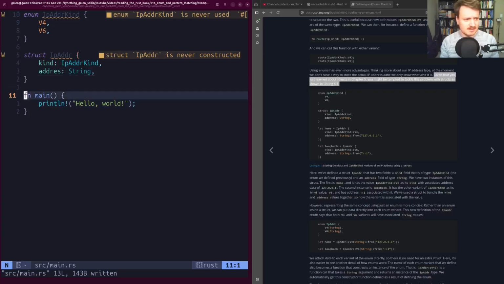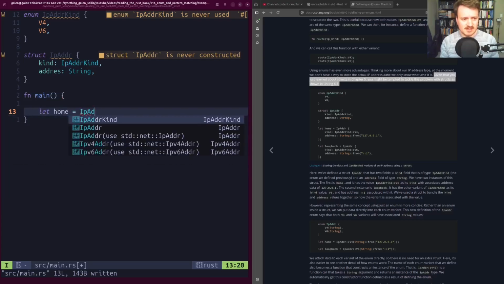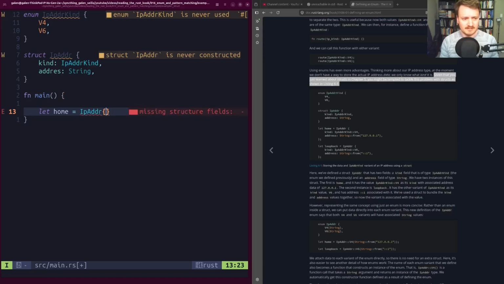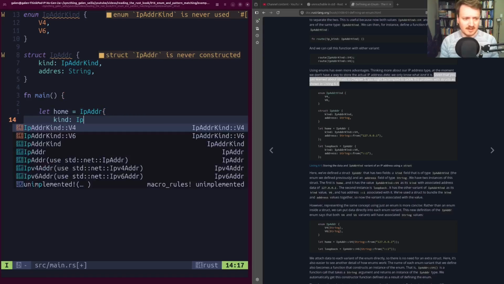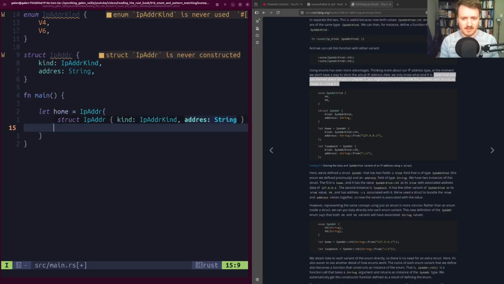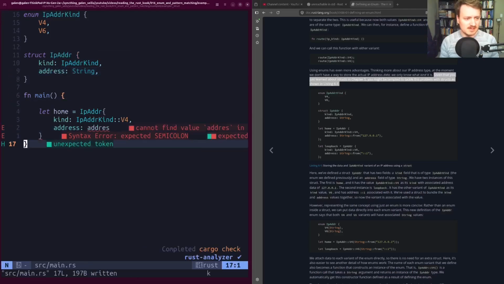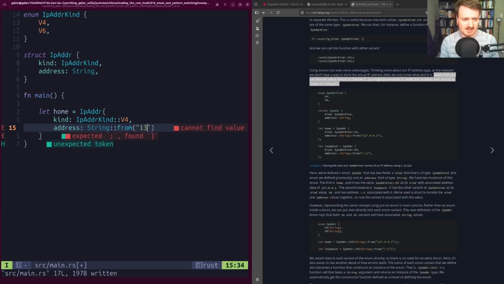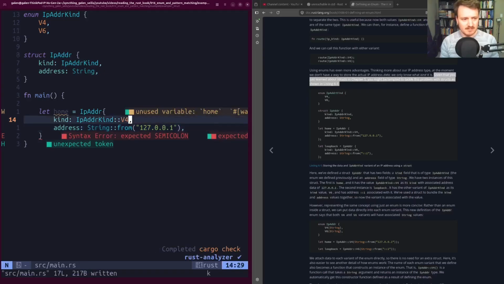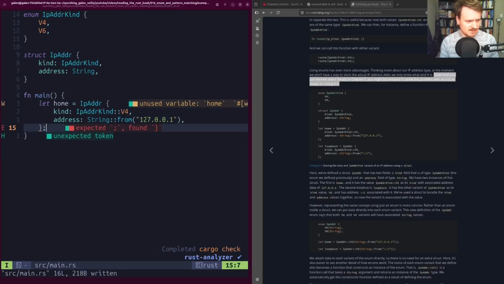And then let's put this inside of main, we might say let home, a home address, equal IpAddr. And then we'd say that the kind of address is IpAddrKind::V4, and the address itself, let's see if my LSP rename is working. Yeah, it is, great. Excellent. So then we'd say our home address is 127.0.0.1. Right, that's our home address. Semicolon at the end there.